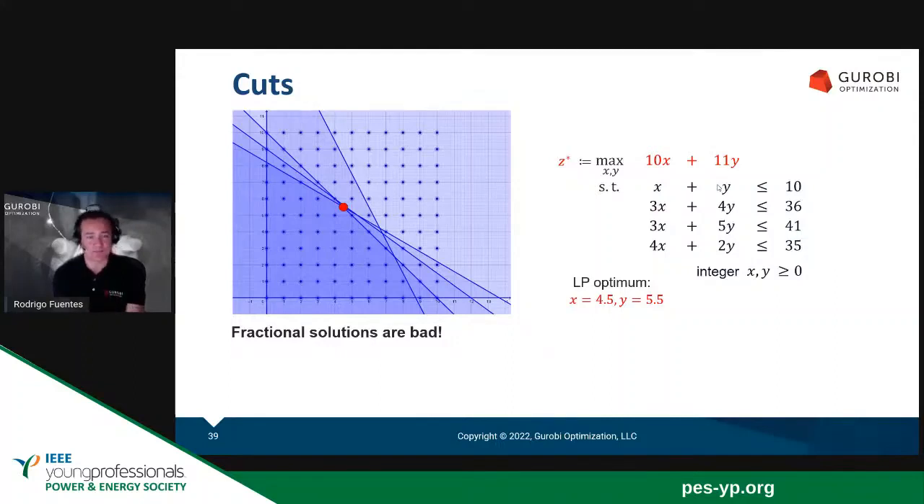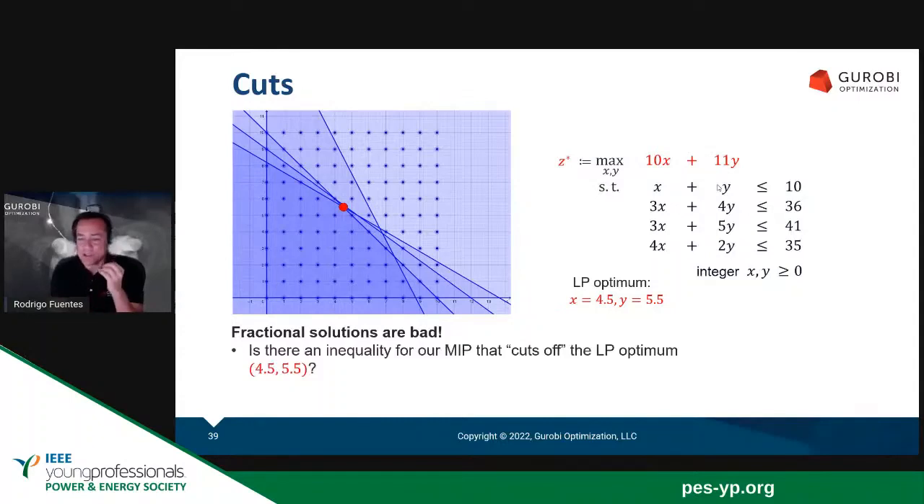Let's try to do that. So basically what I'm saying is, if we can find an inequality that cuts off the solution of this LP relaxation. Basically, I want to cut away that red dot, but I want to leave all the points in the grid. Okay, so let's see if we can do that.